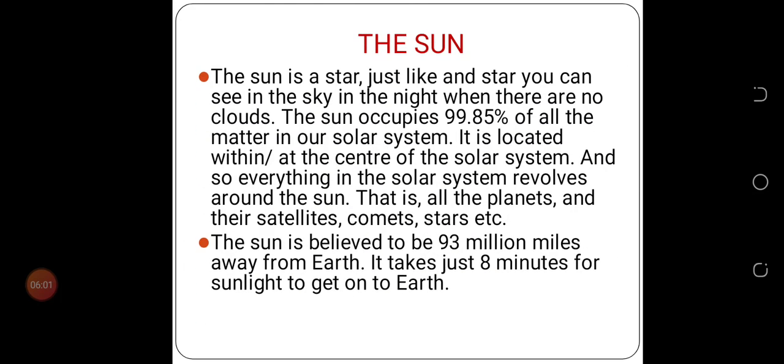Now let's move on. We are going to talk about the sun. The sun is a star, just like a star you see in the sky at night when there are no clouds. The sun occupies 99.85% of all the matter in our solar system. It is located at the center of the solar system. And so everything in the solar system revolves around the sun. That means it goes around the sun, or it orbits around the sun.